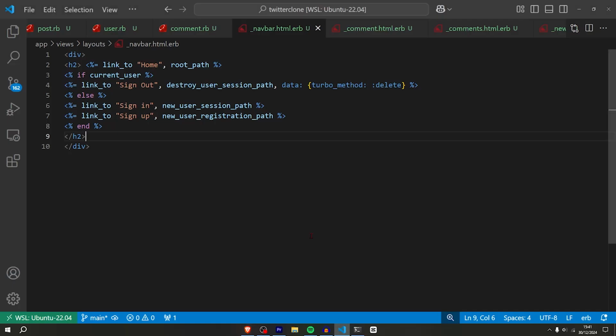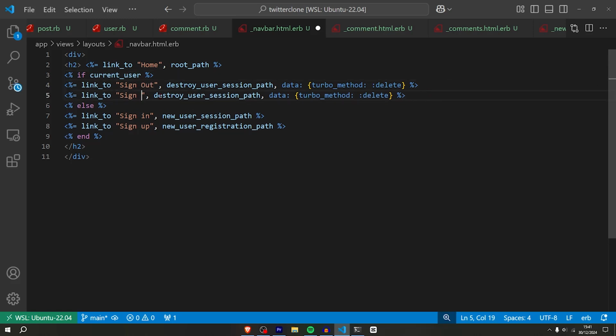So go to VS Code, and then we're going to create a new link. And when we're logged in, we're going to create a new link, and we're going to say edit user. And so inside of here, we're just going to say the path, we're going to change it. We're going to do edit_user_registration_path.